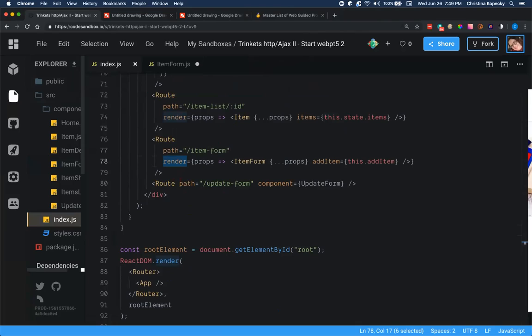Any other questions on adding an item to our list? So, not really a question, but kind of just a clarification of our previous assignment with the add list.